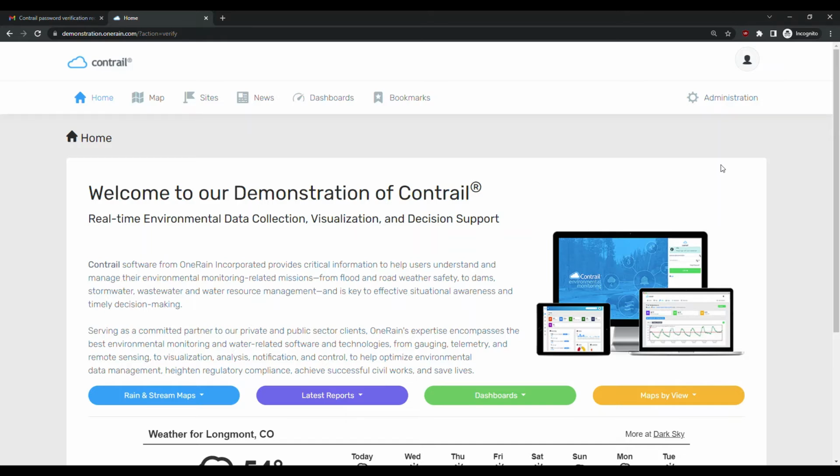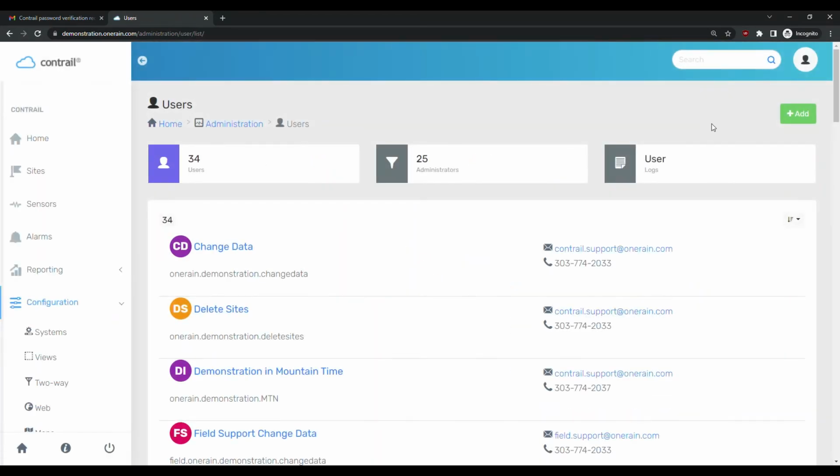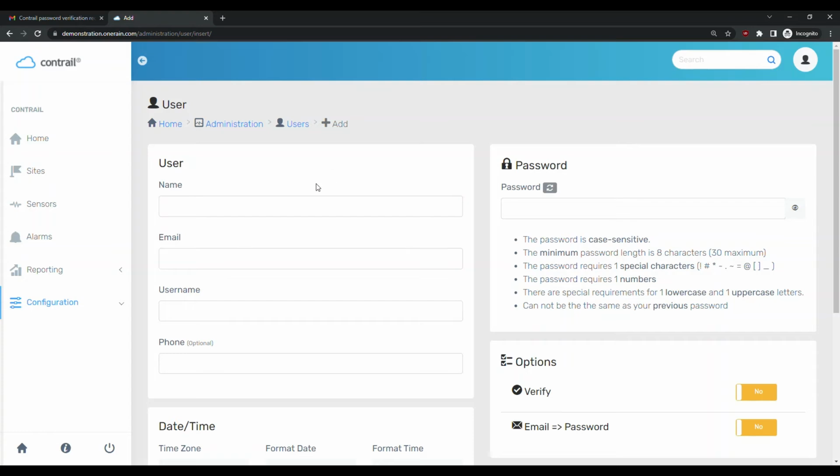Now, to configure a user to use this, we'll go to administration, we'll go to our users, we'll add a new user. I'm just going to go ahead and add myself. And I'm going to use my email address for my contact information and for my username. Some additional functionality is I can now send this new user a password, and I can have the system auto-generate that, which is what I'm going to do here. I'm just going to press this button to auto-generate.